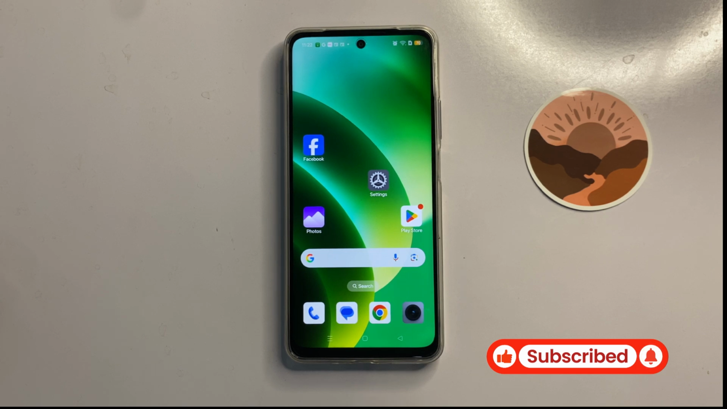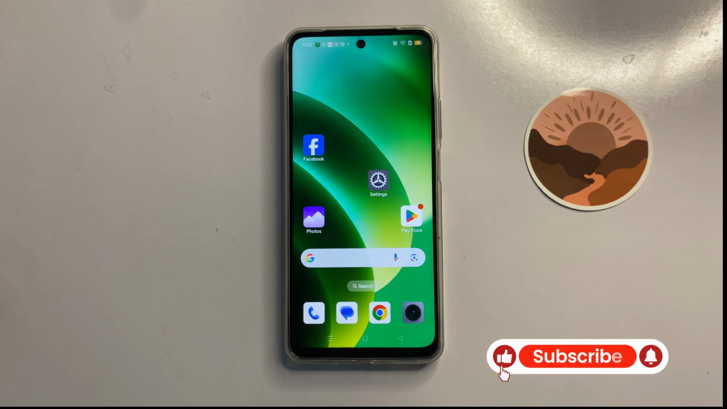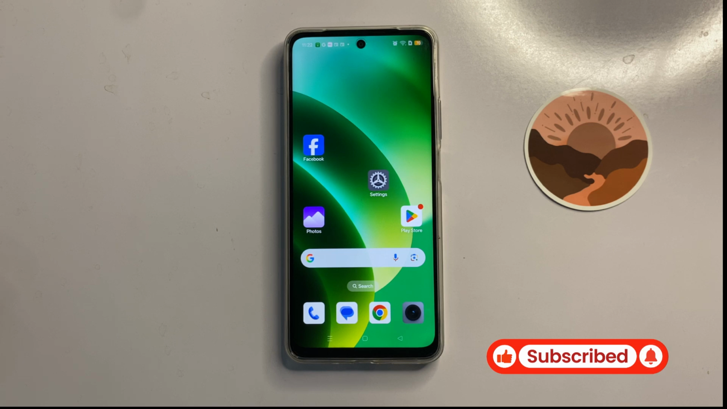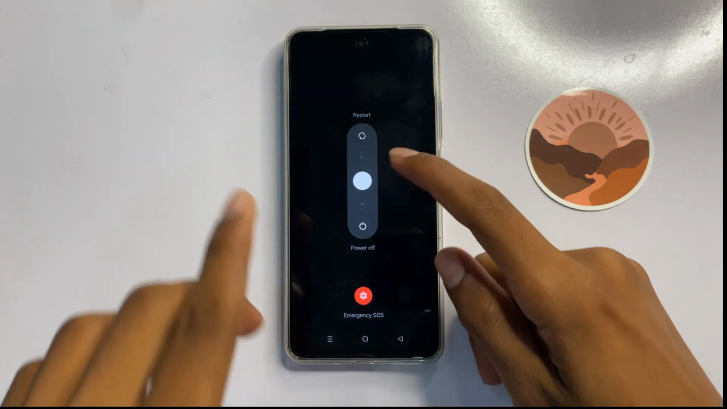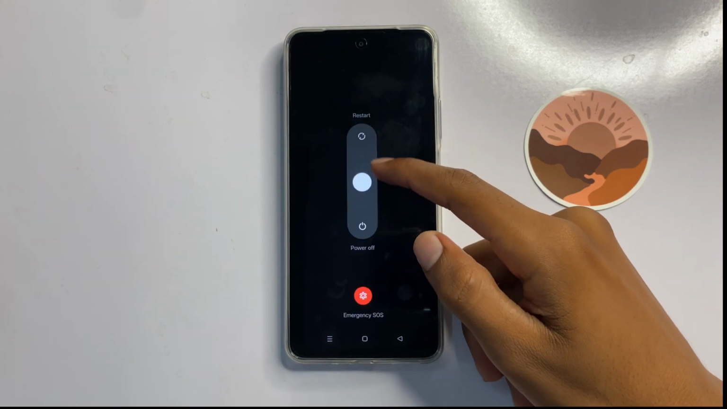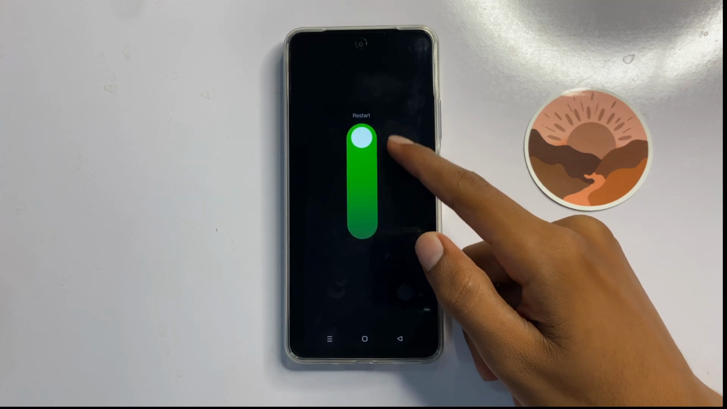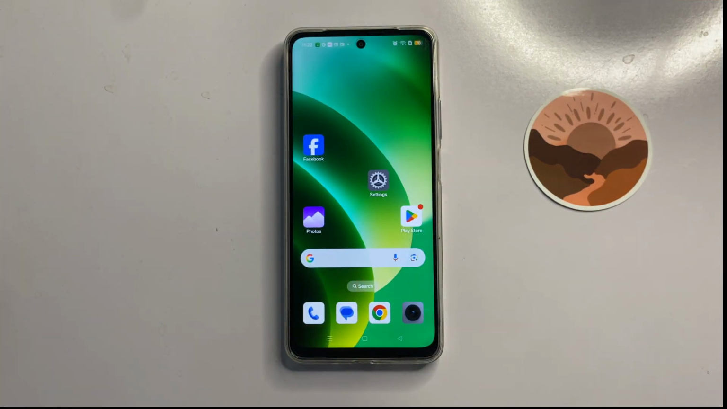If it doesn't fix your problem, then reinsert your SIM card, and after reinserting your SIM card, restart your device. To restart your device, press and hold the power button and swipe up to restart your device. After doing these steps, your problem will be fixed.